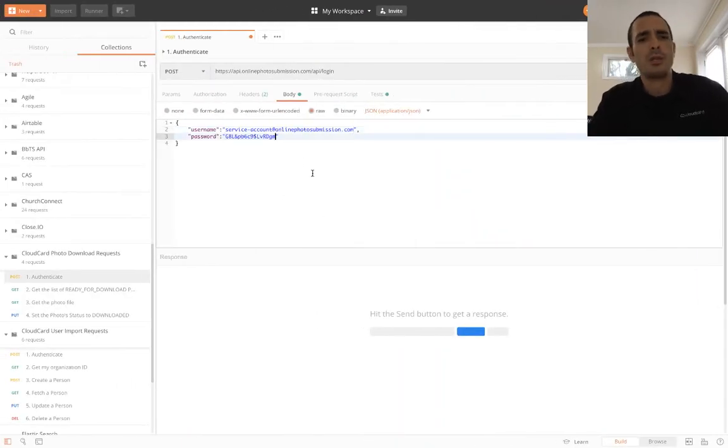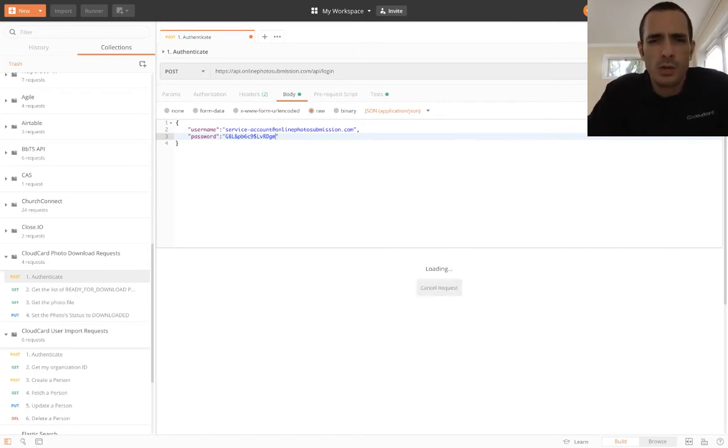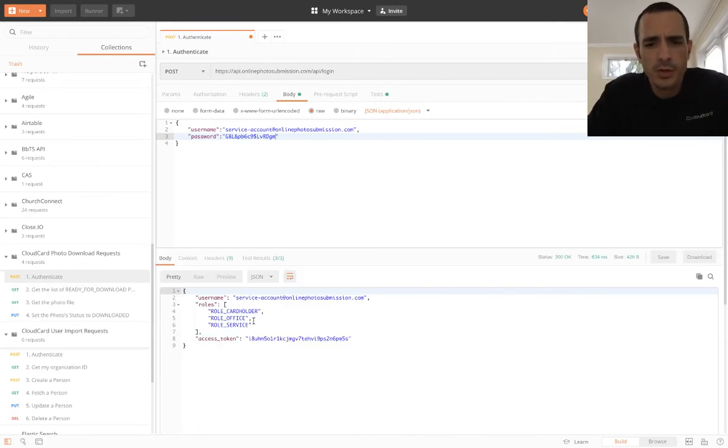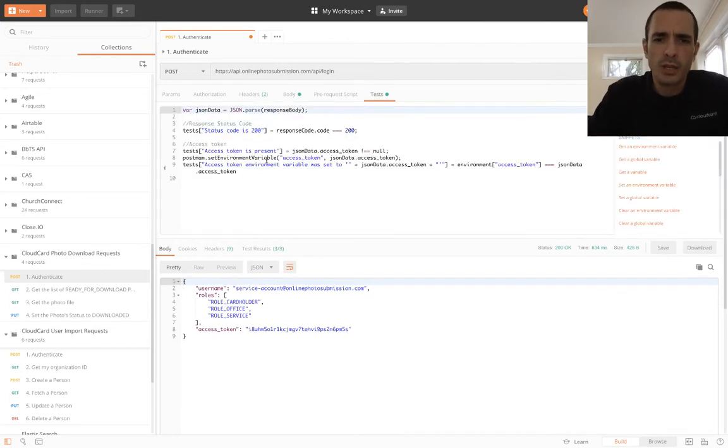All right, I'm not going to go into this request very much because we talked about it in the last video, so I'm just going to send it, and I get a response back, 200 OK with the access token there. And just like in the last video, in Postman we're leveraging the code that you can put into the test block to grab the access token and other fields on other requests and store those into the environment.